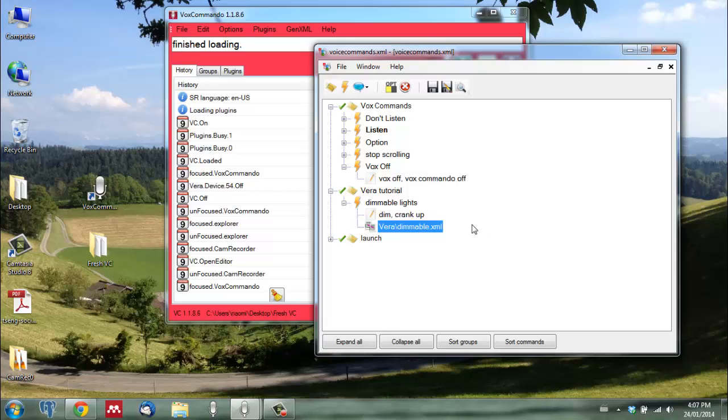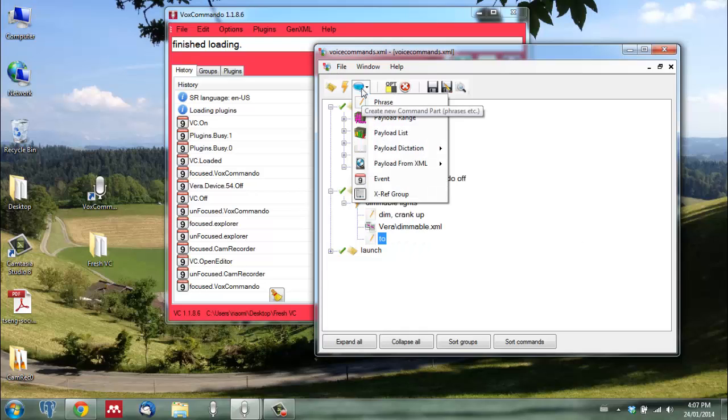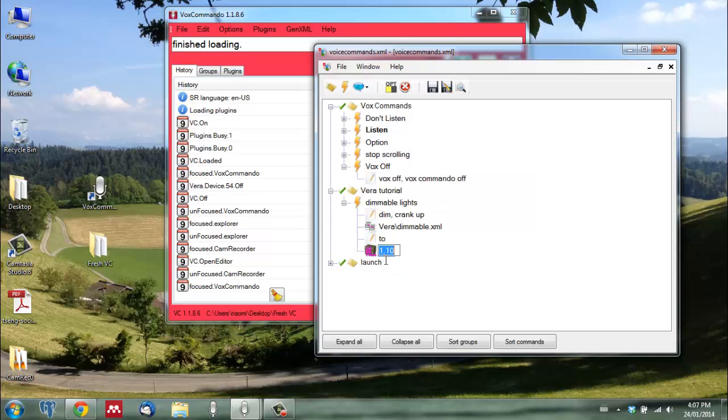So now I can say dim hanging lamp, but I still need more here. I need another phrase, two. And my second payload. For my second payload, I could use a list with just a bunch of numbers, 10, 20, 30, 40, or I can use a payload range. In this case, I'll use a payload range, and I'll make this from 10 to 100 inclusive. That would mean I could theoretically say 93% if I wanted. Well, I can't say percent yet because I haven't added that, but I could say 10 to 100. Dim hanging lamp to 100. Dim hanging lamp to 84.